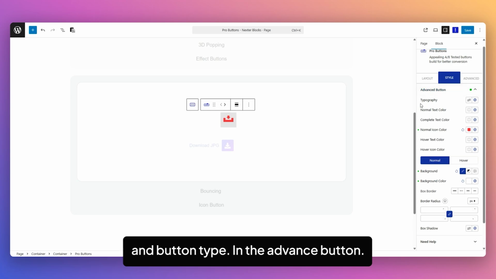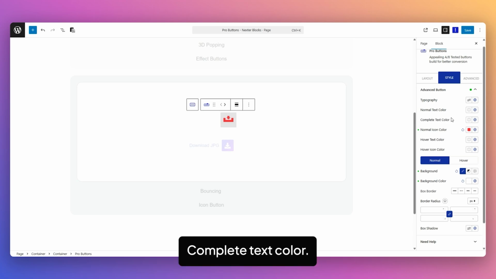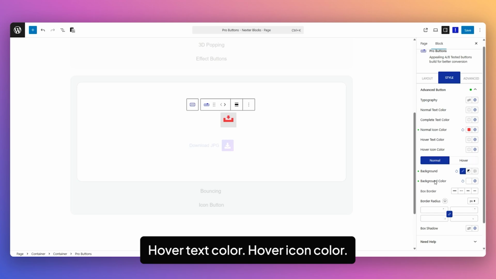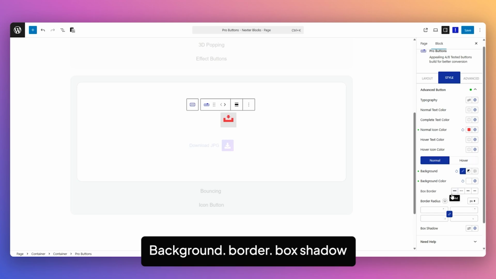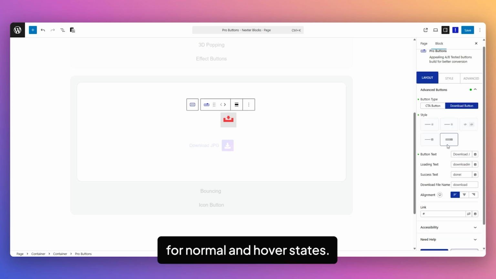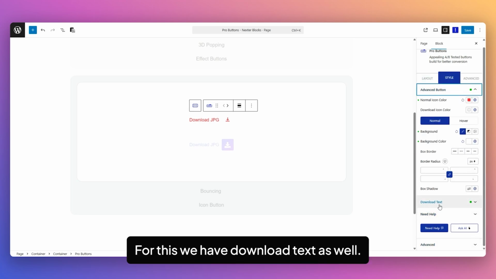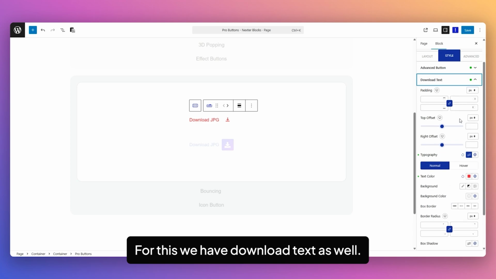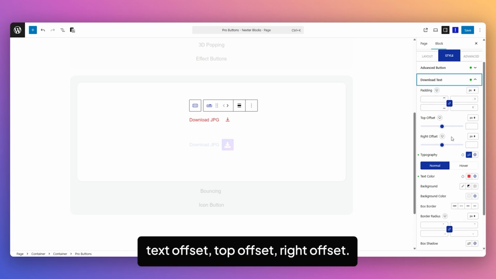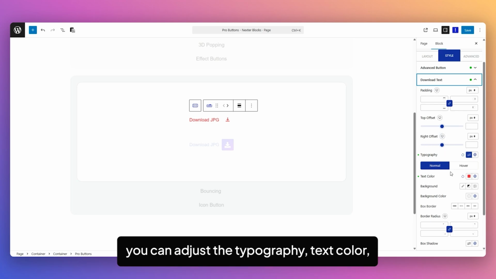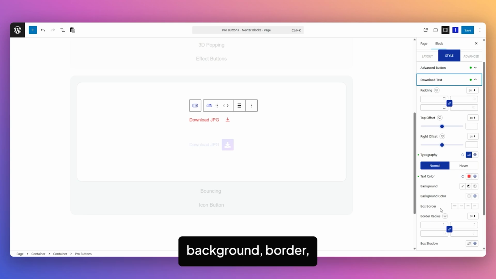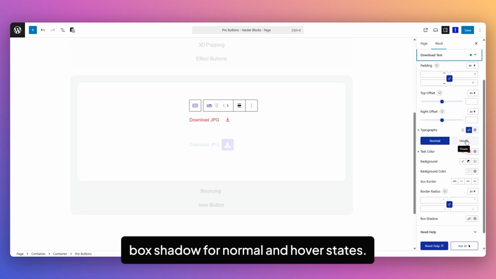From the advanced button, you can adjust the button typography, you can adjust the normal text color, normal icon color, hover text color, hover icon color, background, border, box shadow for normal and hover states. If you select a different style, you will find different options. For this, we have download text as well. From here, we can adjust the padding, text offset, top offset, right offset. You can adjust the typography, text color, background, border, box shadow for normal and hover states.